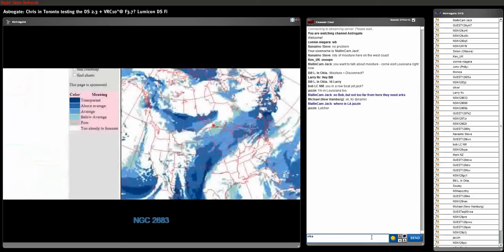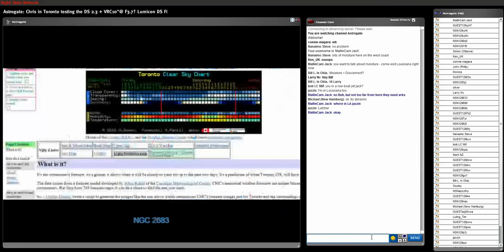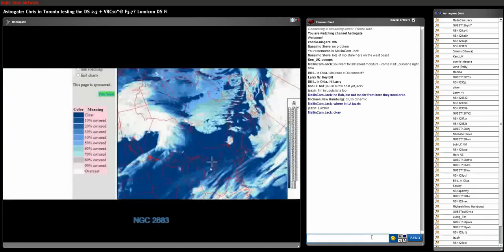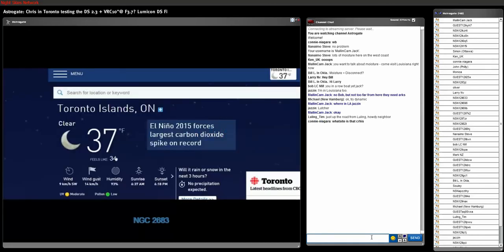So we got moisture in the air. So let me check the temperature here. Yeah, 37 feels like 34. Humidity, look at the humidity, 93%. That's very high. 93% humidity, so I gotta get the dew heater on because the secondary is gonna get a little bit of dew on it.